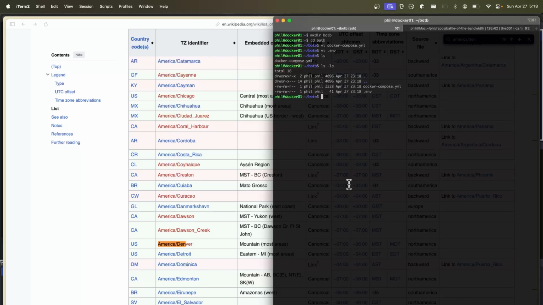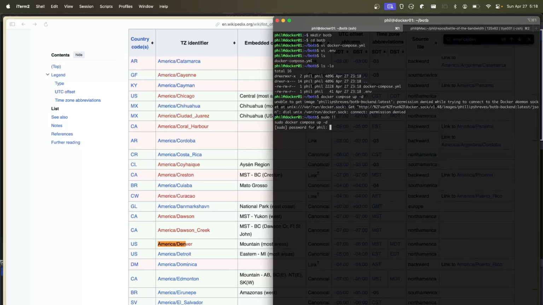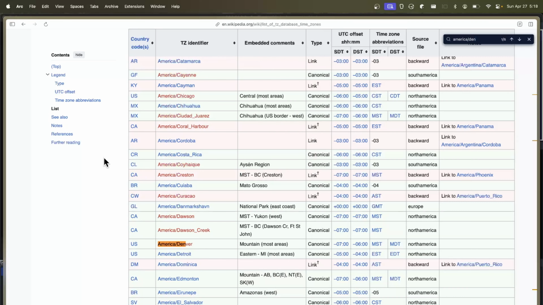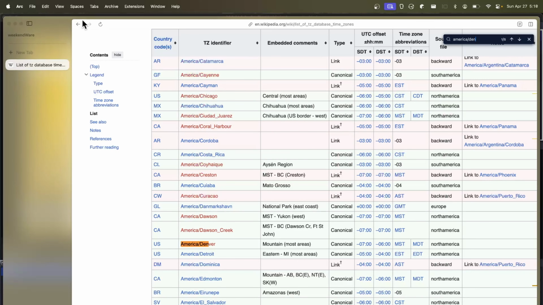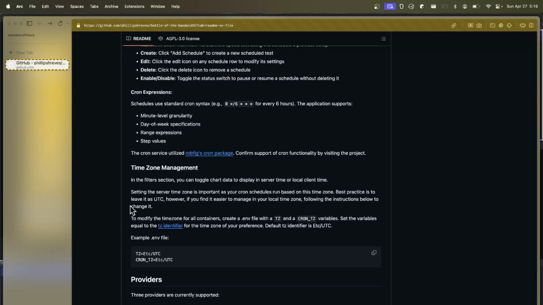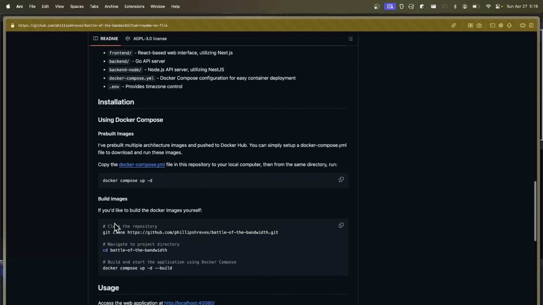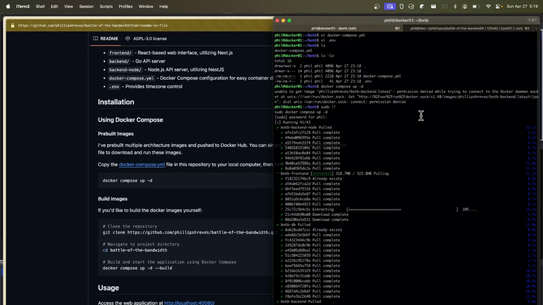Then go ahead and type in Docker Compose up -d. You may need sudo for that, depending on your system. It'll pull those images down. I have them built on Docker Hub for a couple different architectures, so hopefully it works for you. If not, you can go ahead and build them for your system. We'll let that go ahead and download.